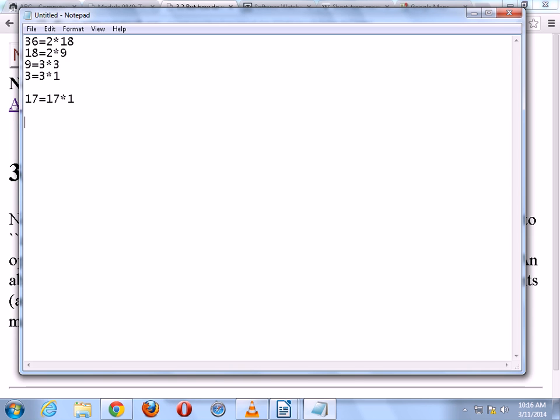Okay, let's take a look at 15. 15 is 3 times 5. 5 is 5 times 1, and then we are done. Okay, so this is how we find all the prime factors of a particular number. Okay, great.